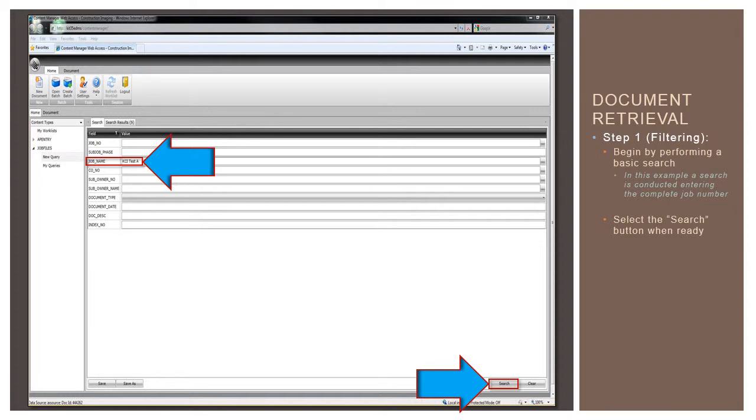Let's go ahead and further refine our search by using the filtering function. Again, just like in summarizing, step 1 includes performing a basic search. And in the example shown here, our search will be based on job name. You'll notice the full job name has been used for this example, followed by selecting the search button in the lower right-hand corner when ready.